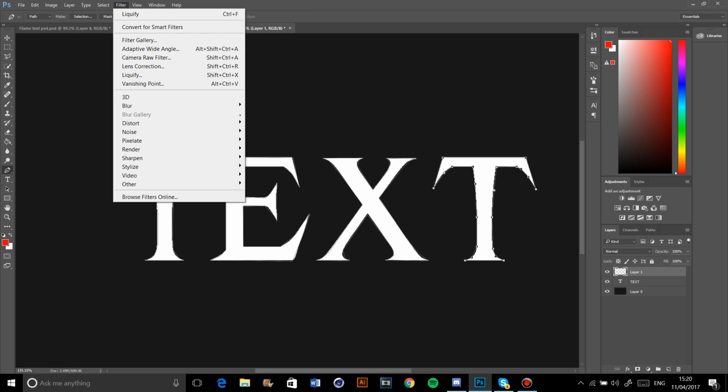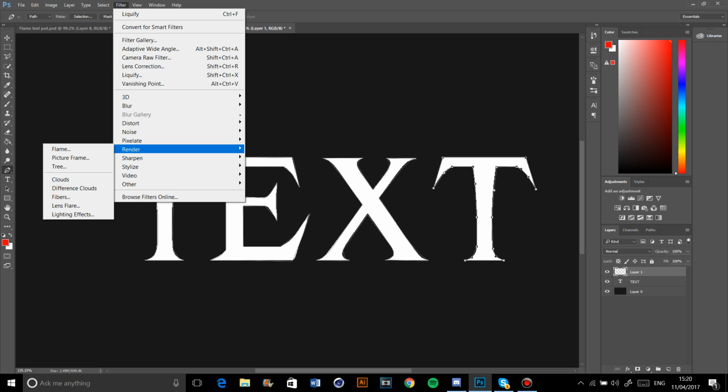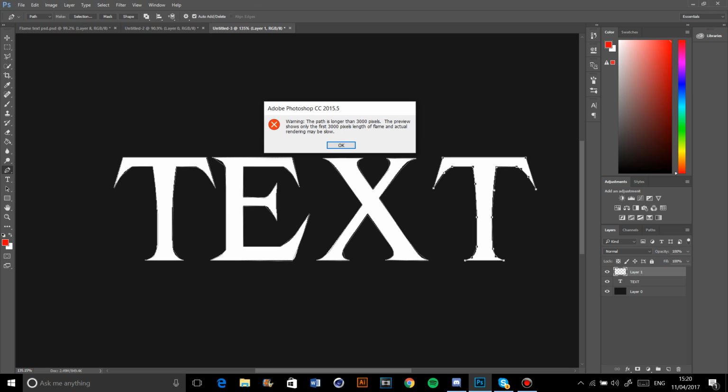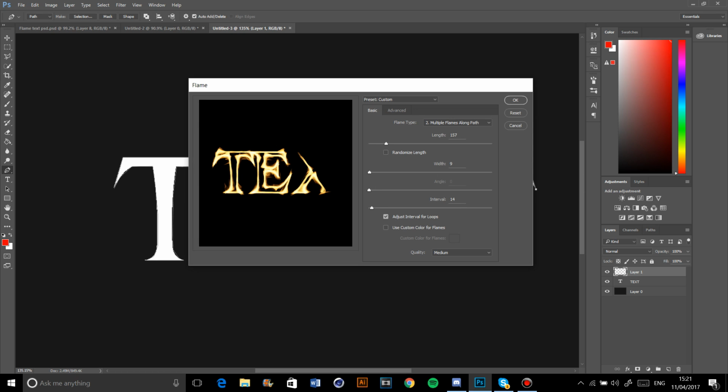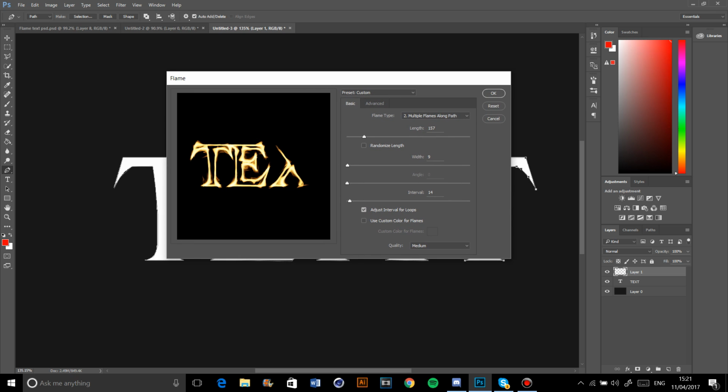Alright, so once you have all the letters penned in, you go Filter, Render, and then Flame. And then it might give you a warning or whatever. Just click OK. Alright, so once you click Flame, these are my settings for the flame. I'm going to keep it like this: length 157, width 9, angle 0, don't think you can actually do the angle, interval 14, and then I'm going to click OK.